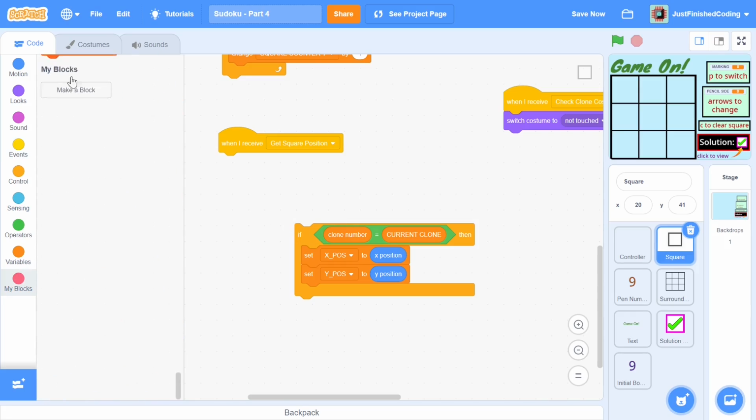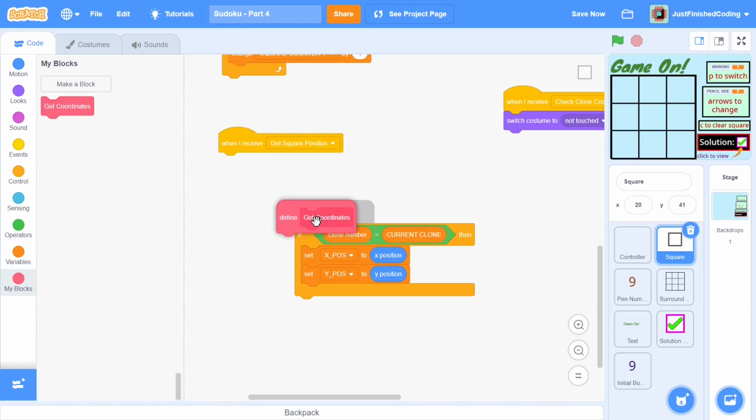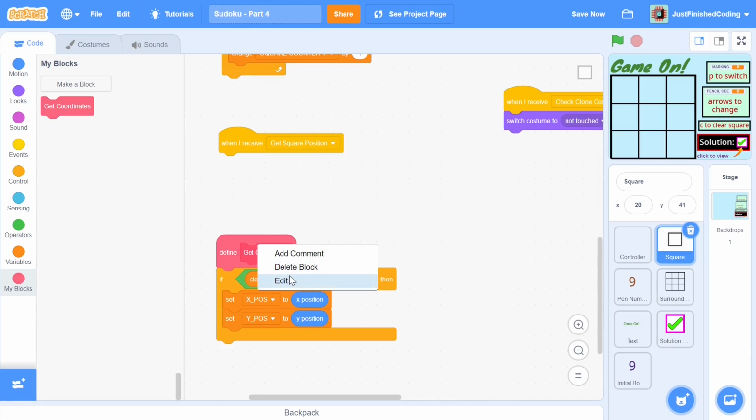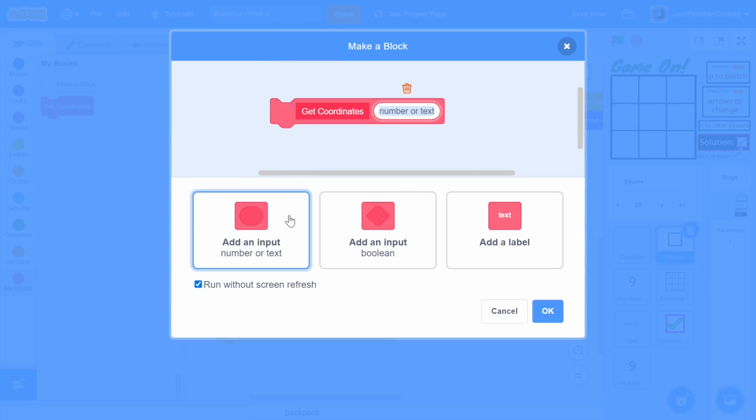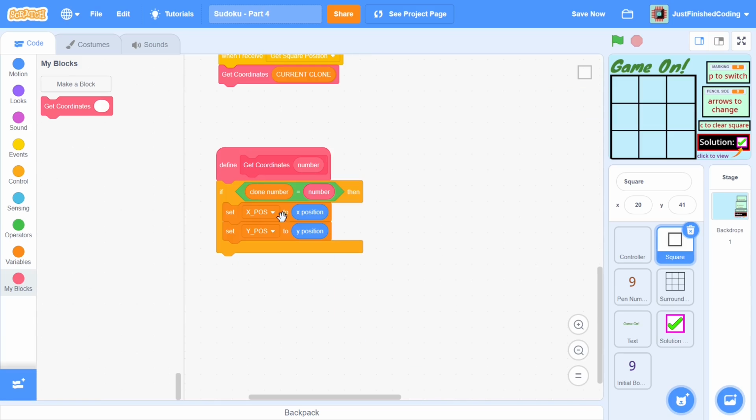And I'll be making a new block called get coordinates, and you can run without screen refresh actually. And once you put this in here, you can edit this block and add in an input and say number. So whatever number we enter in, we get the position of that particular clone number. So here in this case, that number is going to be current clone. And you can just put the number right here, just the way I did it.